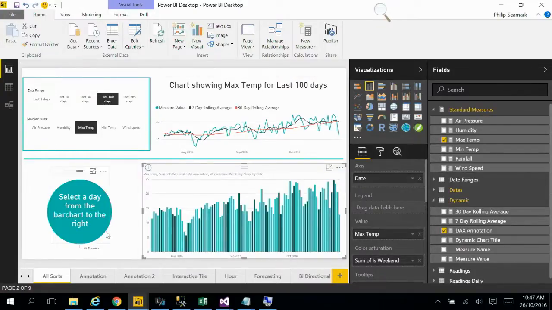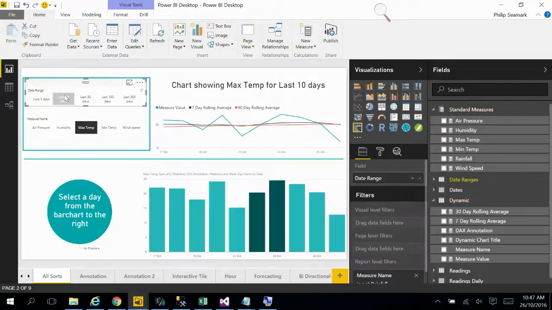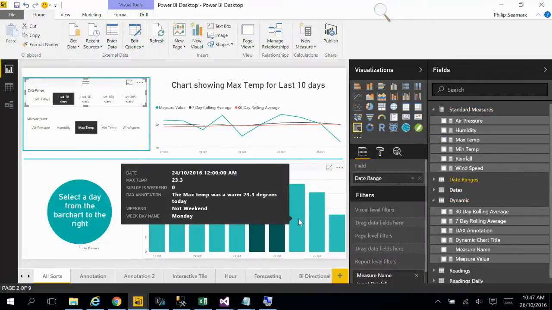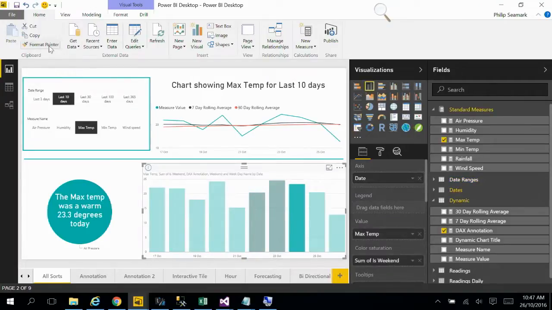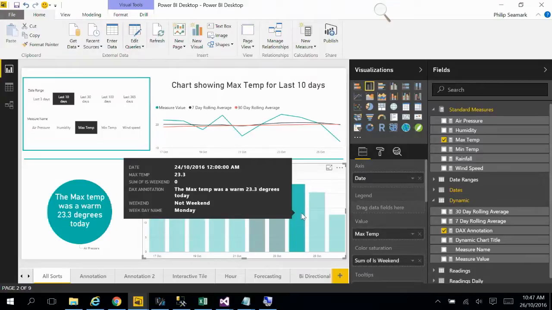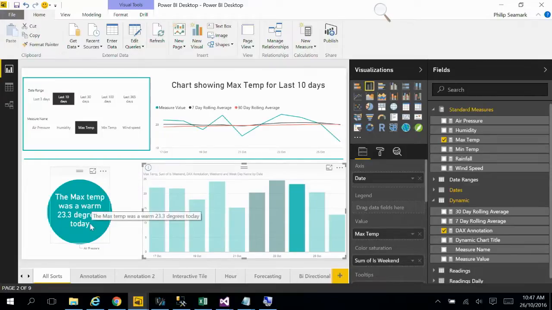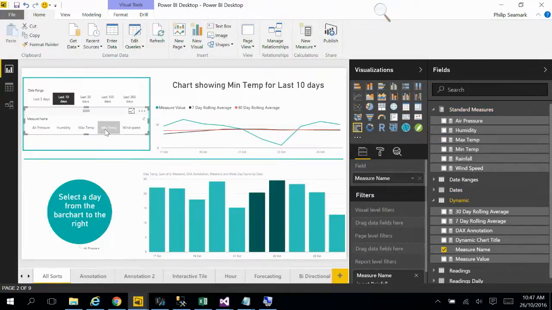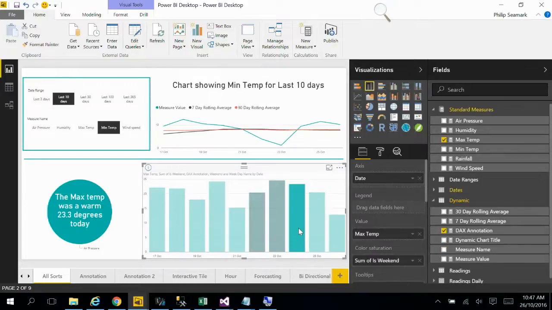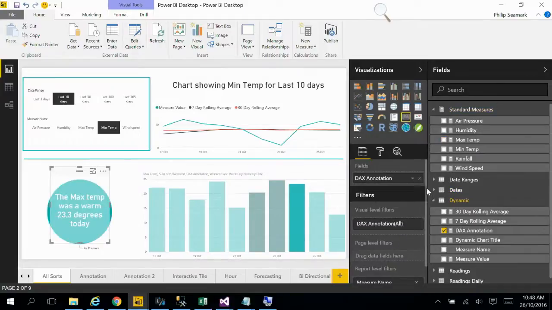And in fact, what I've done down here in the right hand side is something slightly richer. If I go say to the last 10 days, if I select a day from the bar chart on the right, so I've selected a day, the text updates accordingly, and the text has some dynamic logic in there too. So it's saying that for Monday, which was 2 days ago, the temperature max temp was a warm 23.2 degrees. But of course, if I make a filter selection, it's now telling me, oh no, these are hard-coded to max temp. So we have a look at that DAX. DAX annotation.